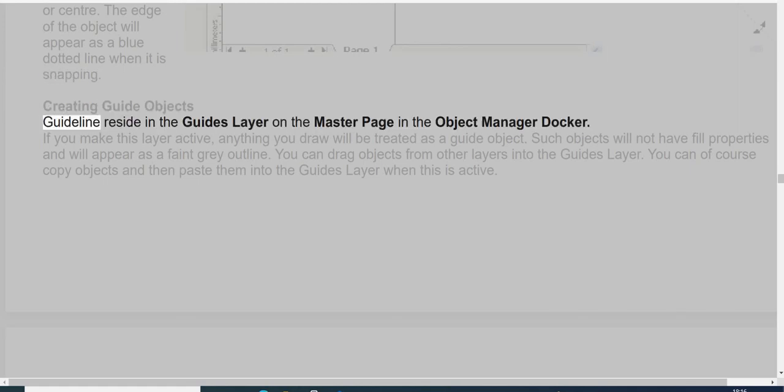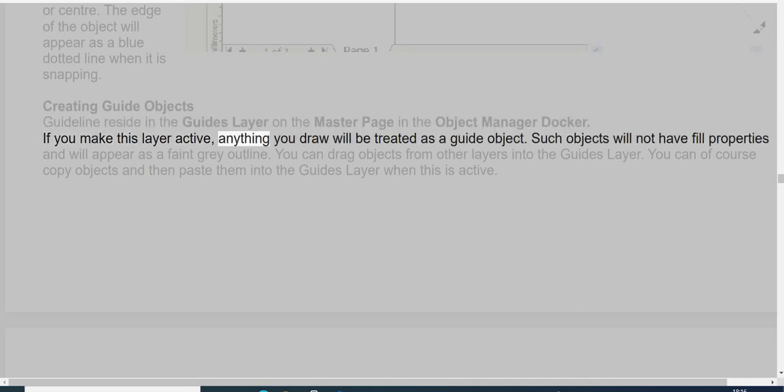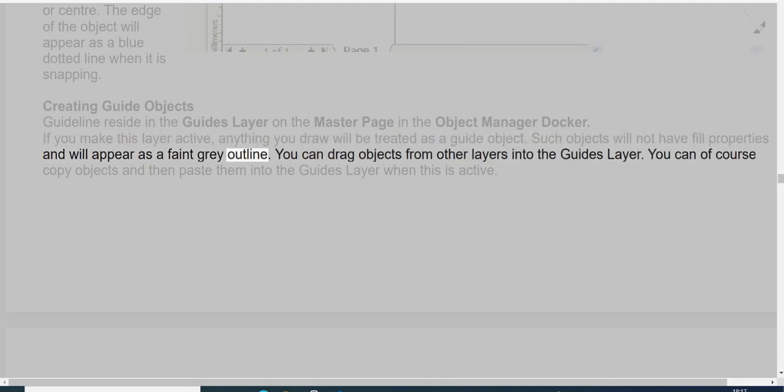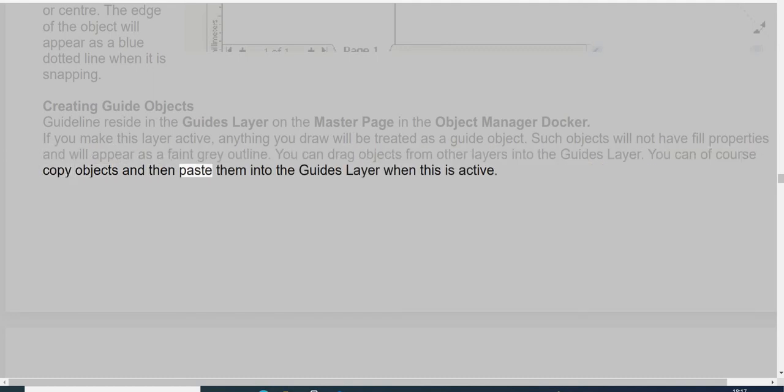Creating guide objects. Guidelines reside in the Guides layer on the master page in the Object Manager docker. If you make this layer active, anything you draw will be treated as a guide object. Such objects will not have fill properties and will appear as a faint gray outline. You can drag objects from other layers into the Guides layer. You can of course copy objects and then paste them into the Guides layer when this is active.